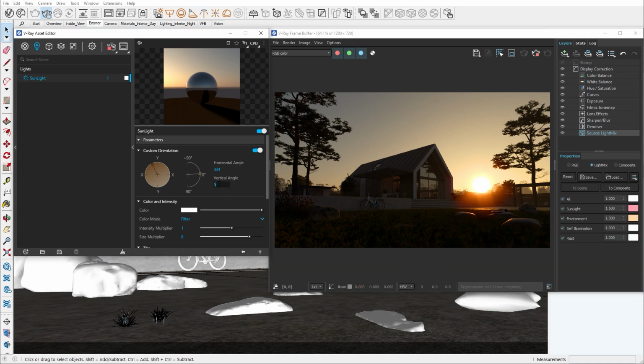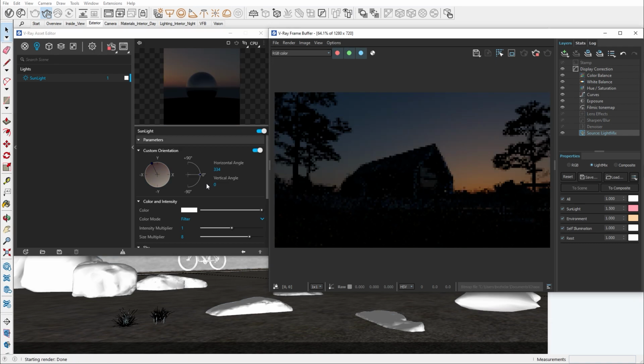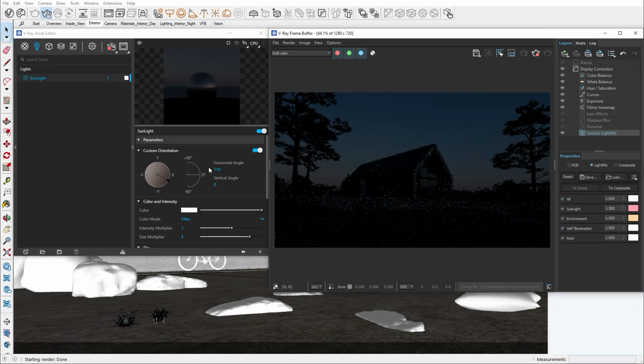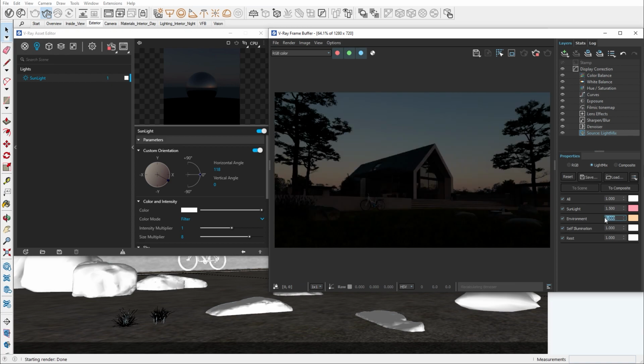Now let's create a night scenario. To do so, we will lower the sun under the horizon. You will notice that without the sun, our scene becomes very dark. To change that, we can just increase the intensity of the environment. Finally, let's add a bit of a blue tint to the environment color.